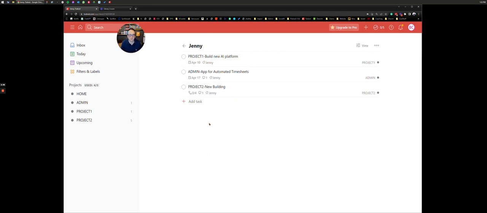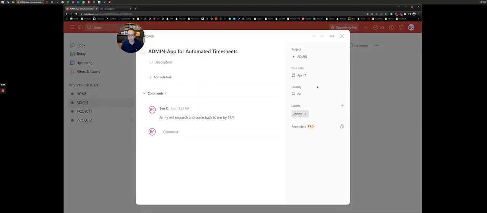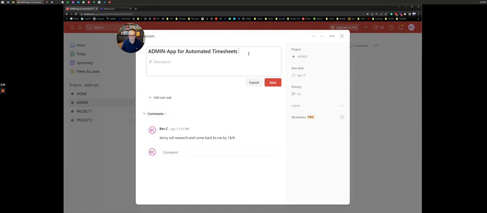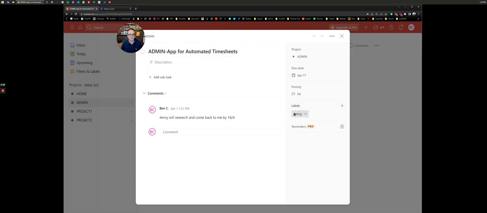So there's just a little tip for you. One other thing you can do as well is you can just use the natural language processing in here and just put @Jenny. And it will tag Jenny in that way. So you can see there's no label here, and then it just adds the label to it.